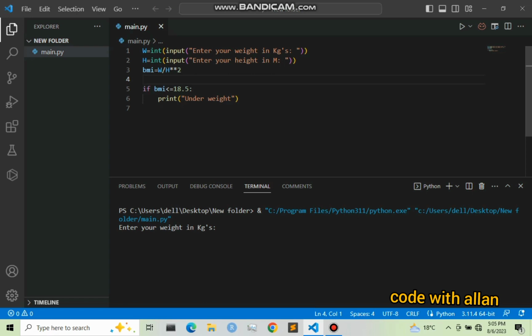So let us enter the weight in kgs. Let us give it as, let's say, 18. Then our height in meters, that is just an example. So enter. Then as you can see right here, we have printed this if clause statement, that is underweight.